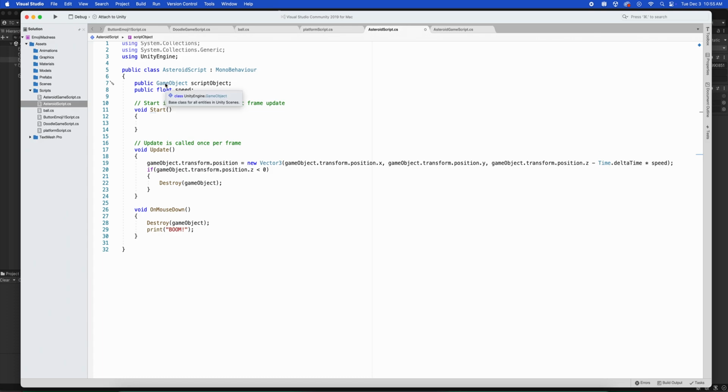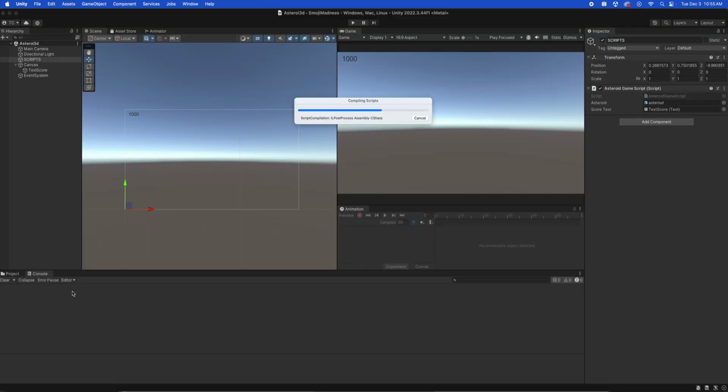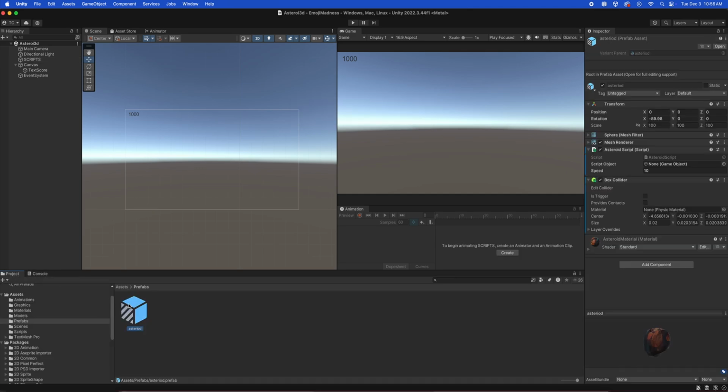And then this script object, well, let me show you something. When I save this and we go into Unity and I look on the asteroid, you're going to see that it has this empty field for script object. Now, I don't know if you could just drag this script into there, but let's just say we have different levels and we want to use the same asteroid at different levels. That might not exist if we set up a different scene, right?